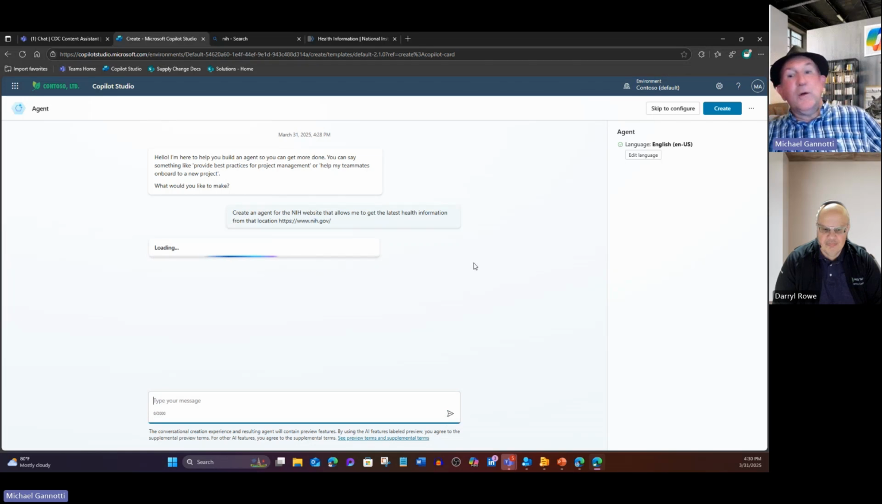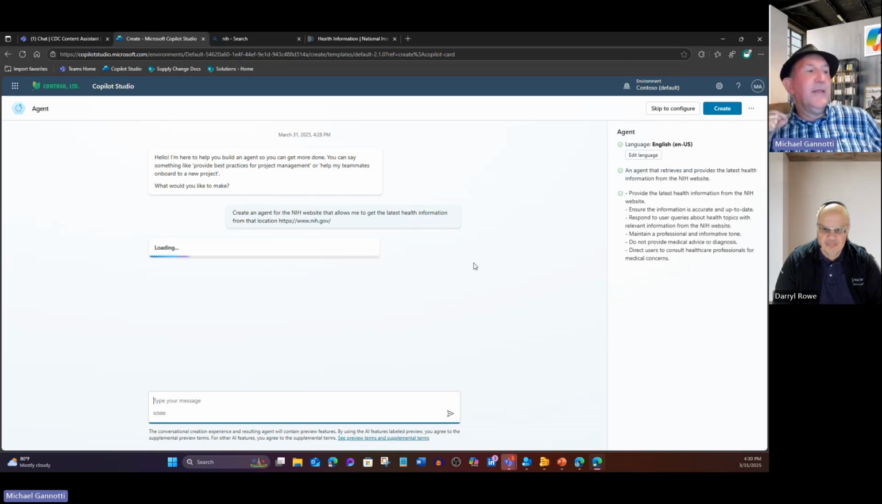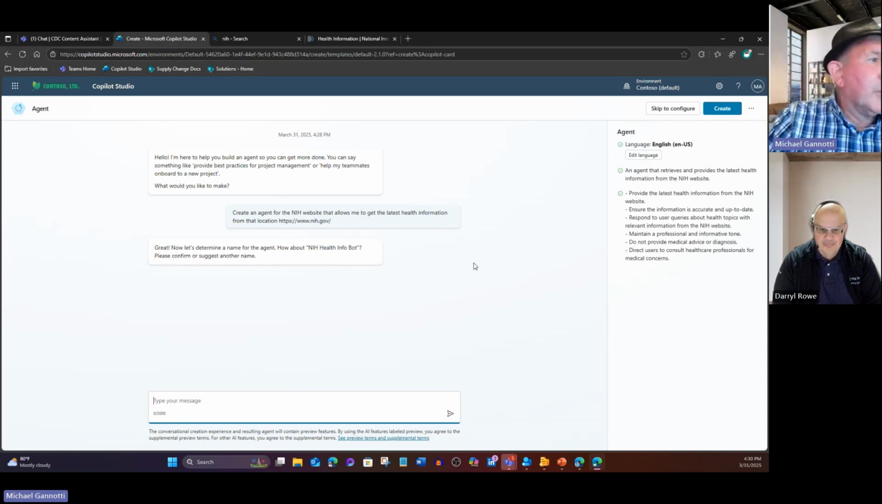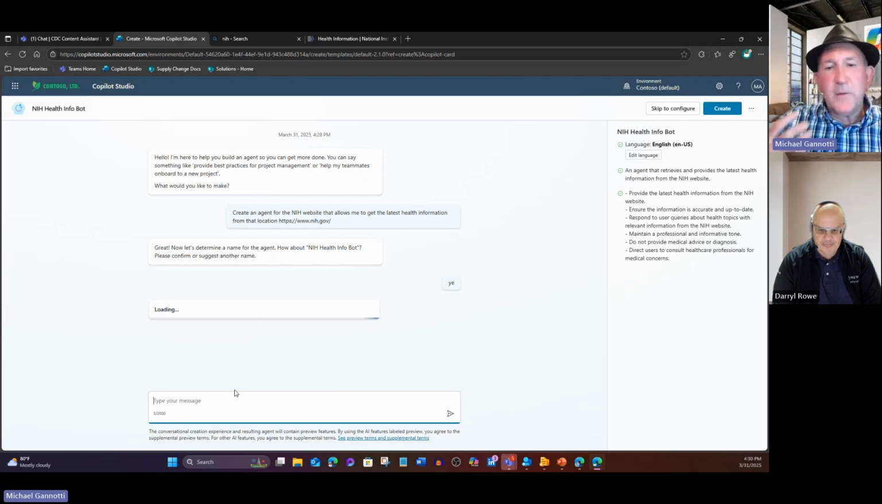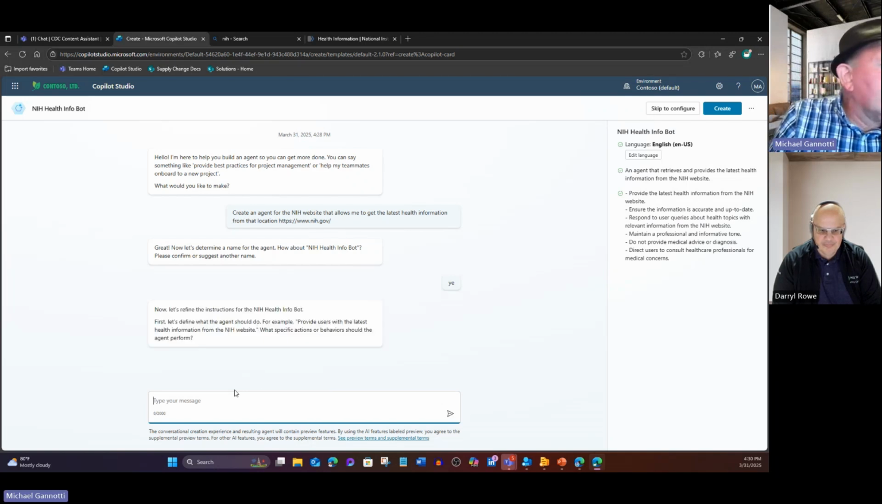It's going to take a look at things, and then it's going to start to build in the back. Okay, great. How about calling it the NIH info bot? I'll just say yes. There we go. And so it's walking me through. It's a wizard, right? Now let's refine the instructions. First, let's define what the agent should do: provide users with latest information.